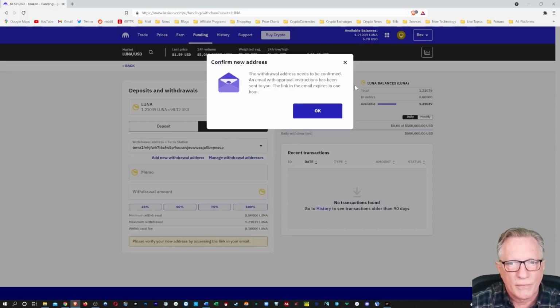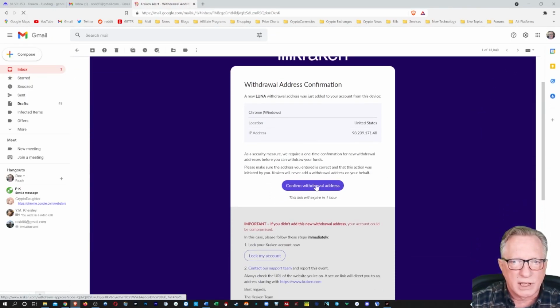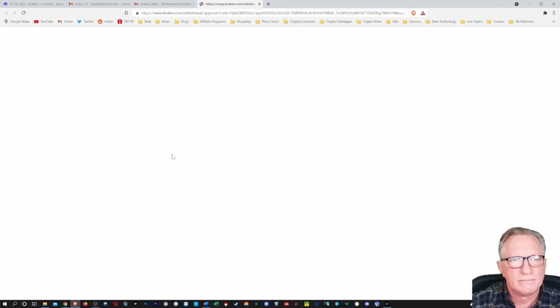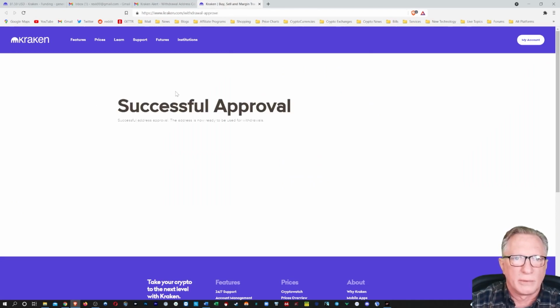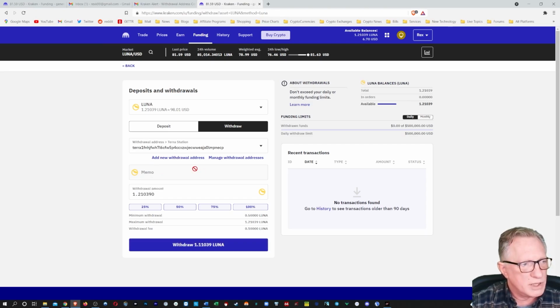All right, they're going to confirm that by sending us an email. All right, we'll open up that email and then we'll just confirm that withdrawal address. And there we go. Now that we have an address, we can go ahead and finish our withdrawal. We'll go ahead and withdraw 100% of what we just bought. And we'll just confirm that address there.